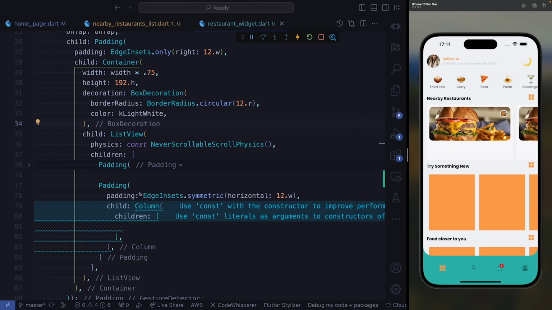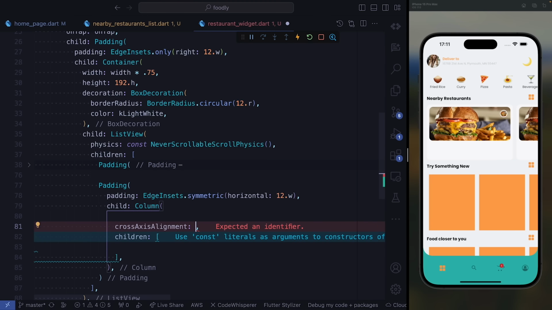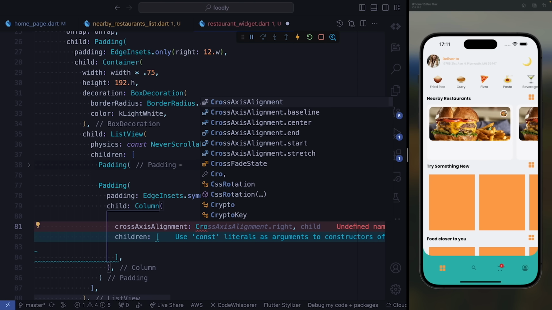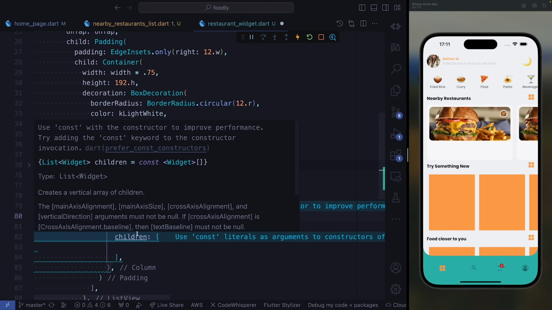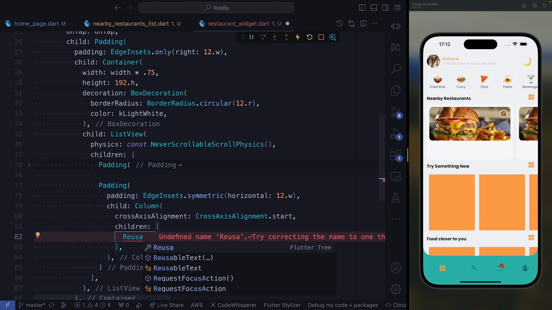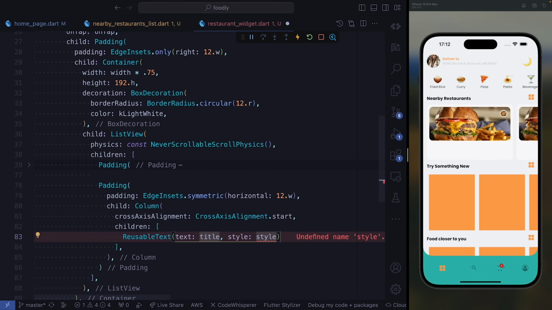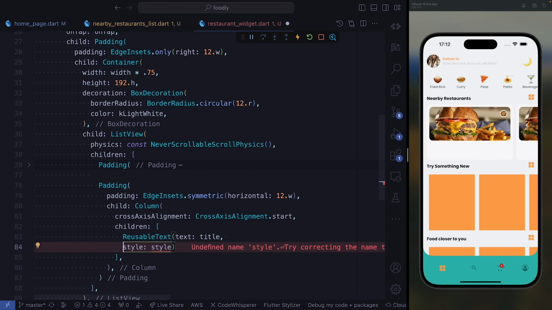What we're going to have inside of our column, we're going to have cross-axis alignment. So here we have to give it cross-axis alignment dot start. After that, we need to move on to our children. So our first child is going to be a ReusableText Widget, since we need to display our title. So here we need to just pass the title. After passing the title, we need to provide the style of that title.